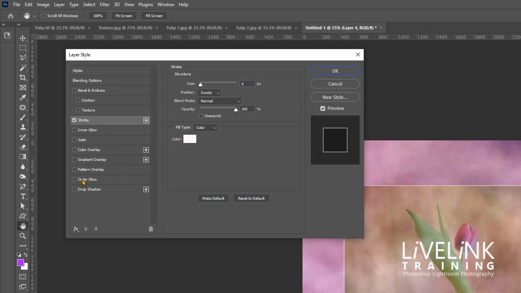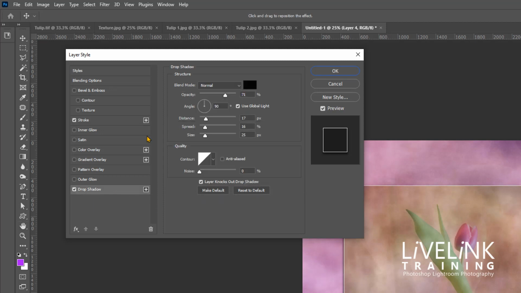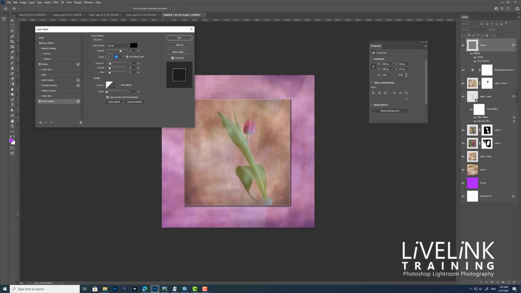And while I've got this dialog open, I can go down to my drop shadow, double click, and here I've got my drop shadow area. And that don't look bad. I think all I'd adjust on that is just pull the angle round a little bit just to make it look as though the shadow's coming this way or the sun is shining this way. And then I click OK.